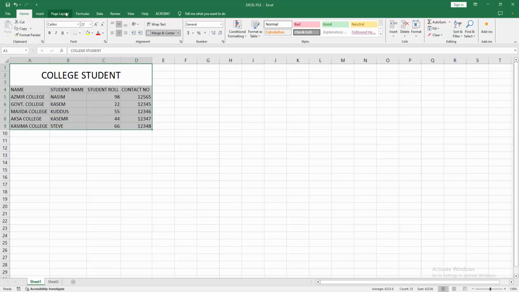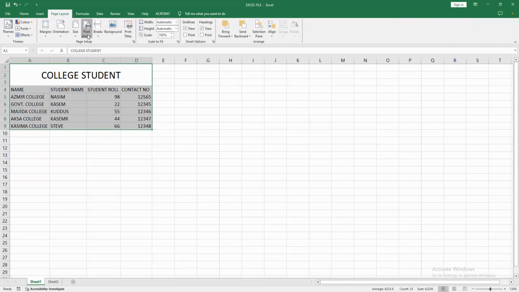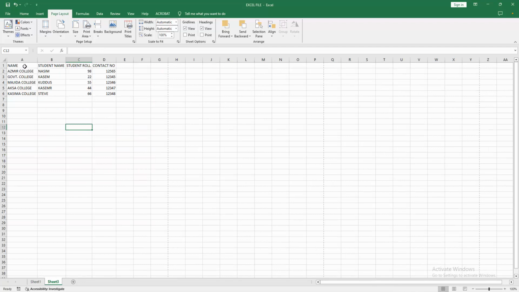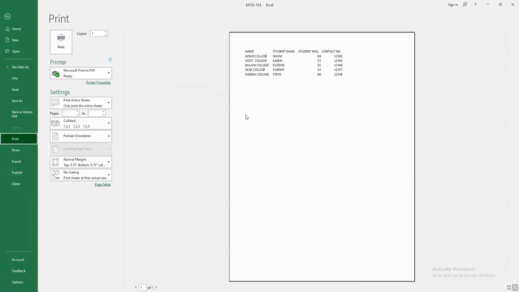Click and drag with our mouse, go to the Page Layout menu, select the Print Area drop-down menu, select the Set Print Area option, then go to the other sheet and select the data again, and select the Print Area drop-down menu, choose Set Print Area, then go to the File menu and click the Print option.